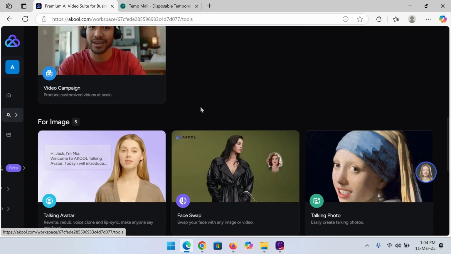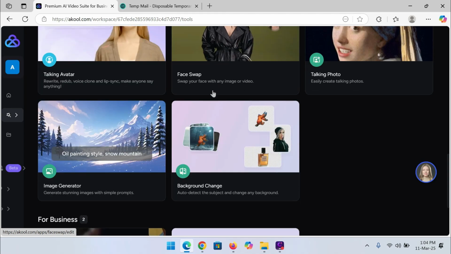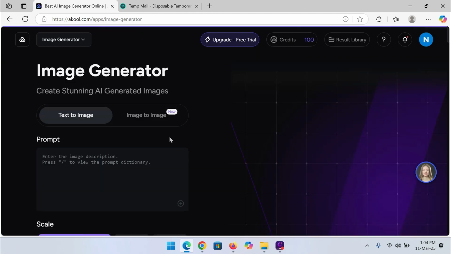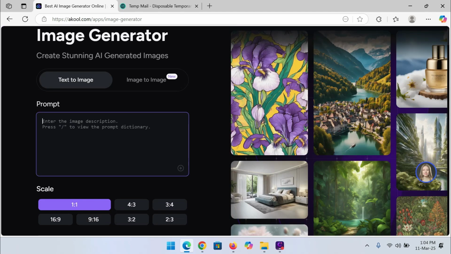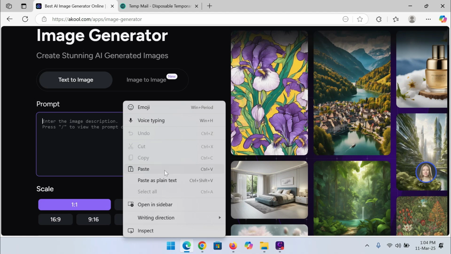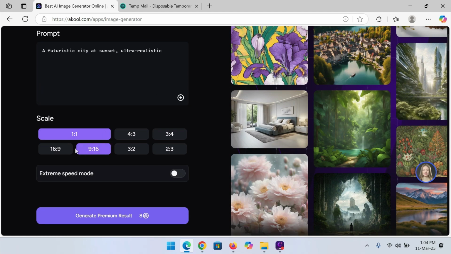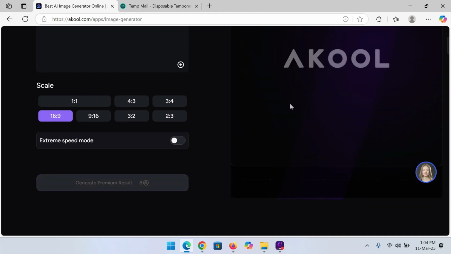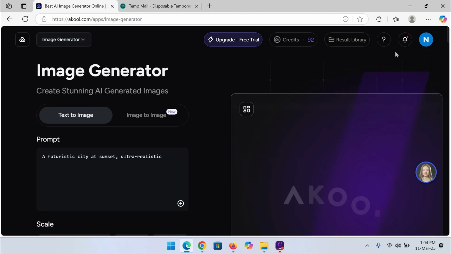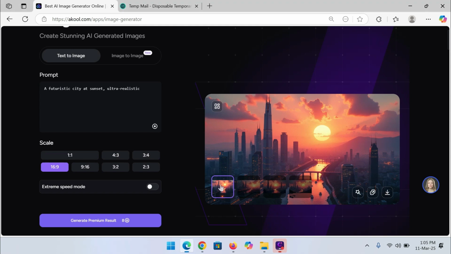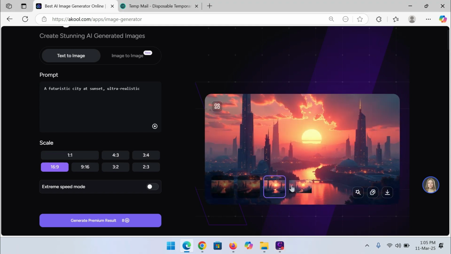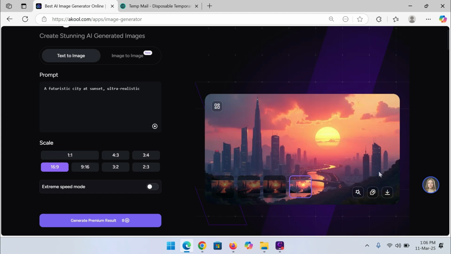Now scroll down and find Image Generator and click on it. In the prompt section, type a description, like a futuristic city at sunset, ultra-realistic. Next, in the scale section, choose your preferred size. For YouTube, select 16:9 to get the best aspect ratio. Finally, click on Generate Premium Result. Once the image is ready, you can download it in high quality for free.